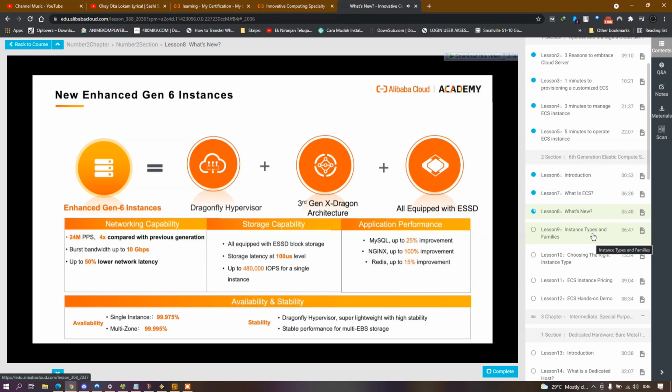Well, it gets you better network capabilities, 4 times higher packet per second throughput rate than our previous generation ECS instances at 24 million packets per second, burst bandwidth up to 10 gigabits per second, and up to 50% lower network latency. Same thing in storage. It's a big improvement over our previous generation ECS.